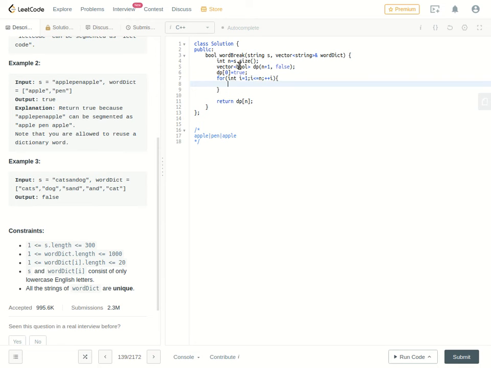So I am just iterating through the string, and so we have to split the string, right? So for int j equal to 0, j less than i, j plus plus. What I'm doing is I'm just finding the substring till that point. So when i is 5, this will be the j, and I can calculate the remaining string as i minus j.